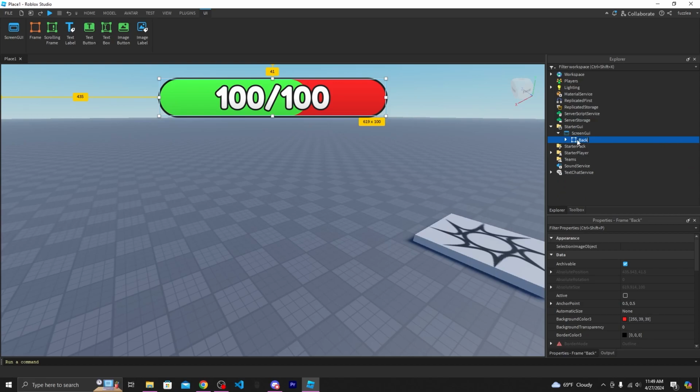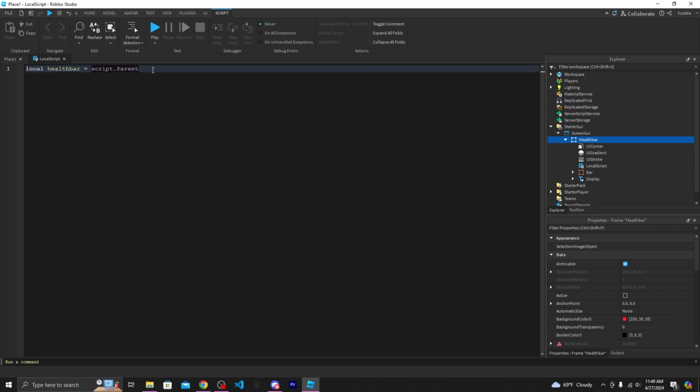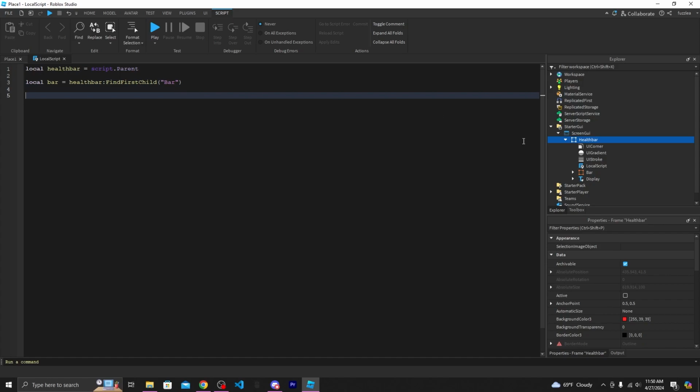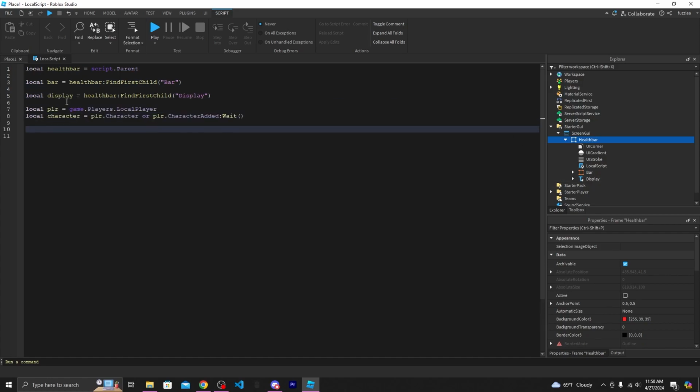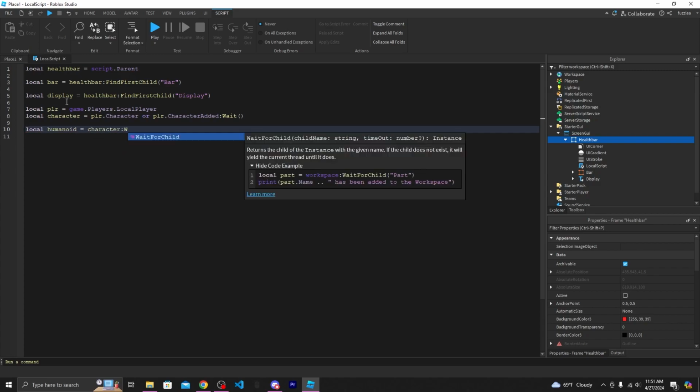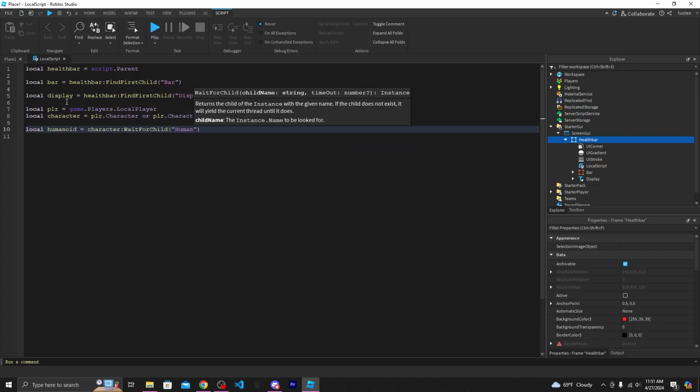So I'm gonna call this actually the health bar. And what I'm gonna do is insert a local script into it. We're obviously gonna need our health bar. Script.Parent is this. Now we're gonna need the bar itself, and then the display. Now we're gonna need the player, and then we can get the character. And now we need to get the humanoid of the character. That's how we're gonna be able to get the health of the character. So we're gonna do local humanoid equals character:WaitForChild("Humanoid").